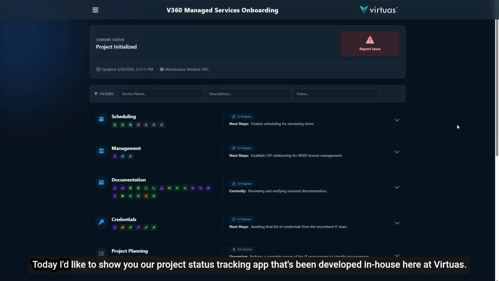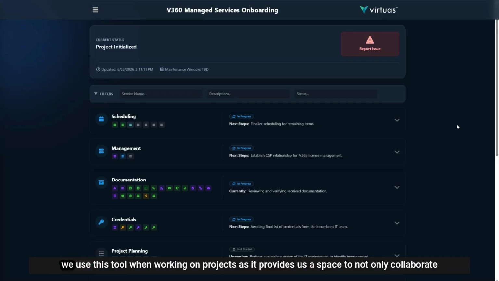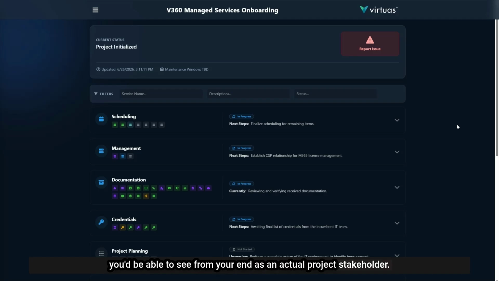Hello. Today I'd like to show you our project status tracking app that's been developed in-house here at Virtuas. We use this tool when working on projects as it provides us a space to not only collaborate with our clients, but also maintain a high-level, transparent overview of the project itself. The specific dashboard view I'm sharing with you today is what you'd be able to see from your end as an actual project stakeholder. This would be something we'd be able to share with you to collaborate with.